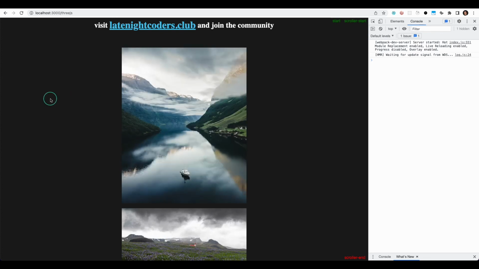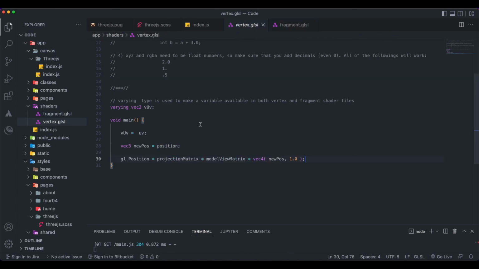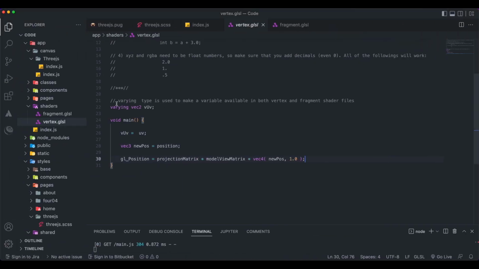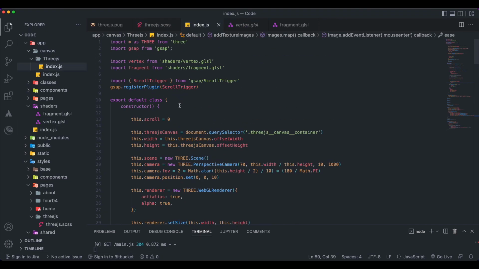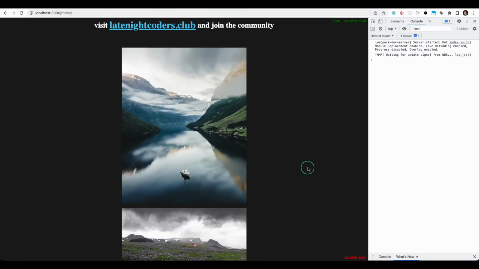So again, you have a lot of options here. Just play with it. Whatever you want, you can achieve using these fragments over here. And you might be able to do stuff with the vertex file as well. One thing that you could do using scroll trigger over here, you will actually have access to the scroll speed as well, so you can manipulate the vertices as you scroll. So that's a cool thing.